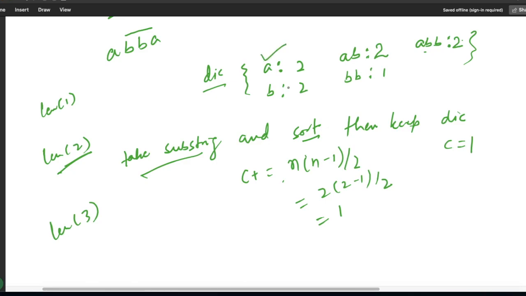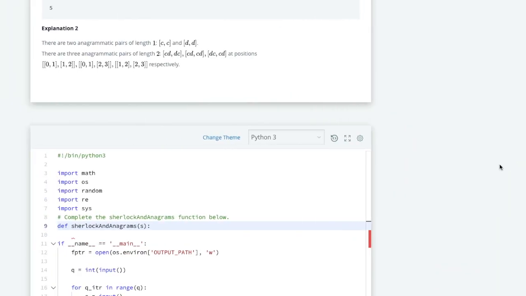We are done with A. Same goes with B. It will be updated with value 2. Same for AB. It will be updated with value plus 1. For BB it will become 0, so it will remain 3. And for again ABB it will be added with 1. So the total number of possible pairs is 4. So 4 will be returned as answer. So let me write the code.